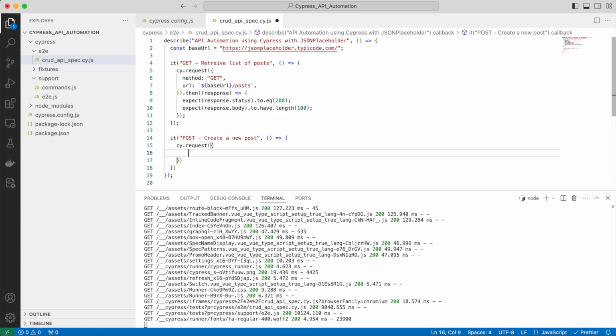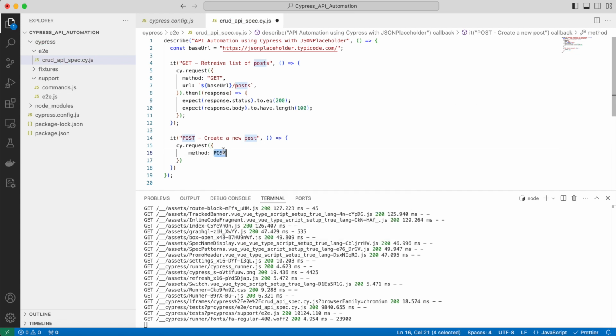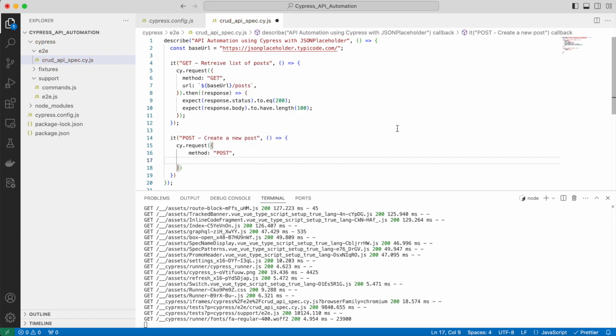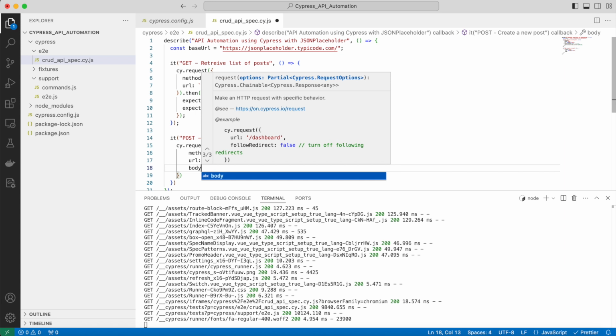Method here is post. This should be in double quotes. Okay, method is post. The URL is the same, this one. For post the URL is this one, but what will change? Generally for post, the method is post. That means we need to send a body.